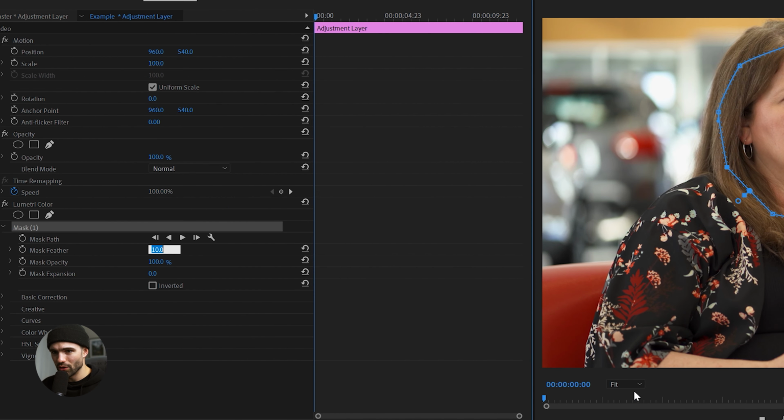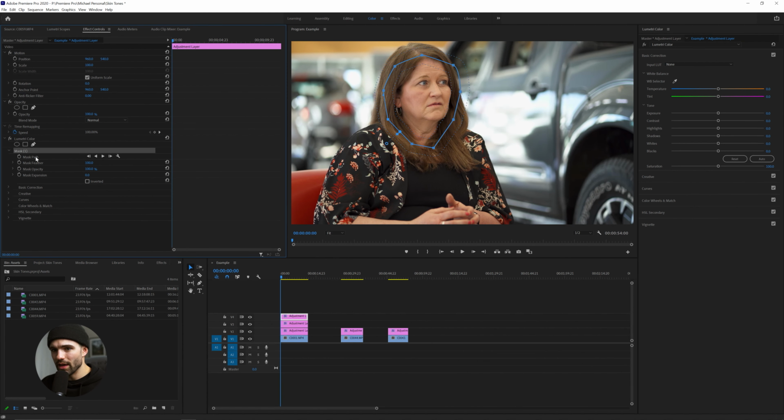And I can already tell you, I like to feather it about 100. So what I'm doing is putting a mask for the adjustment, the Lumetri color effect. I am masking it so it only affects the skin tones, or in this case, the face. Obviously, we've got a little bit of the skin tones here at the bottom of the frame, but in this clip, at least, we're going to focus on the face.